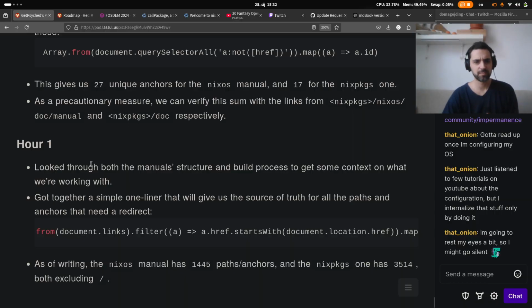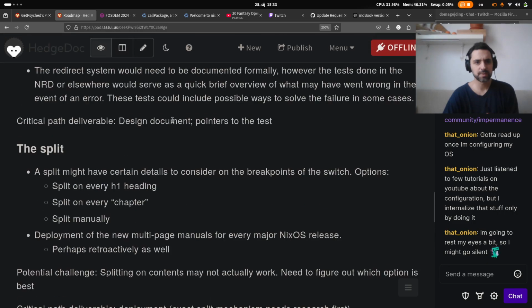Hour 1. Look through both the manual structure and build process to get some context on what we are working with. Got together a simple one-liner that will give us the source of truth for all the paths and anchors that need a redirect, from document links filter. As of writing, the NixOS manual has 1,445 paths and anchors, and the Nix packages one has 3514, both excluding. Where's the roadmap?